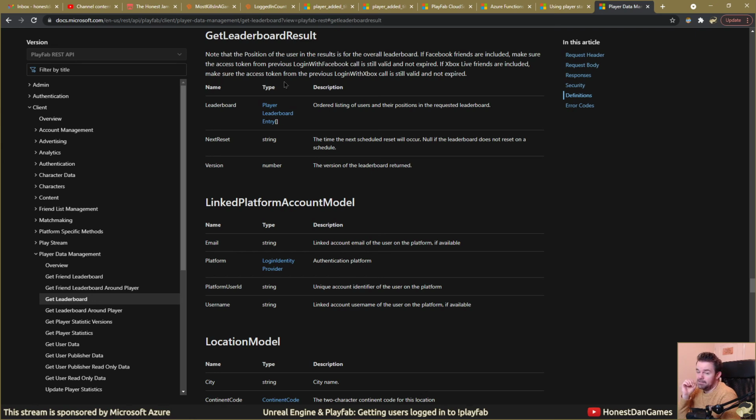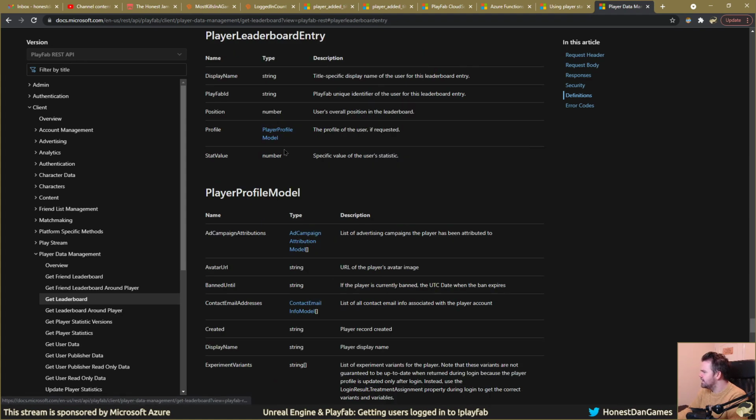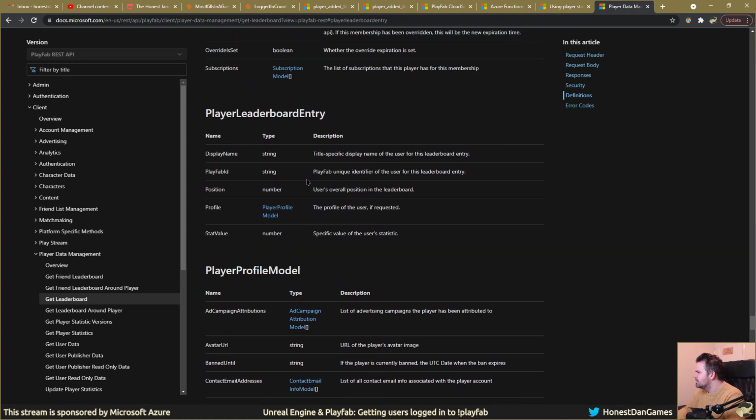you can do it with friends and that. If you've logged into Playfab using Steam or Xbox Live and that, like we said yesterday, you can make it take into account your friends on there, which is cool. So we have leaderboard, next reset and version. So we probably want to get the leaderboard entry and get out of it another JSON object, which is going to be the player leaderboard entry. And then inside of that, we're going to have a list of display name and position and the value.